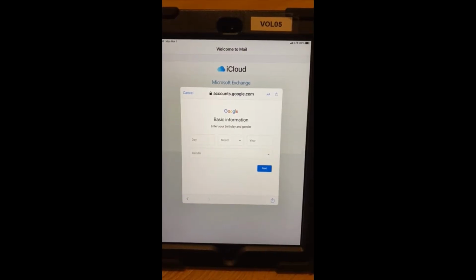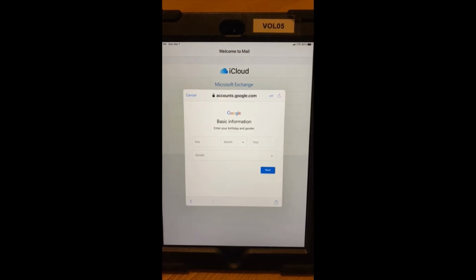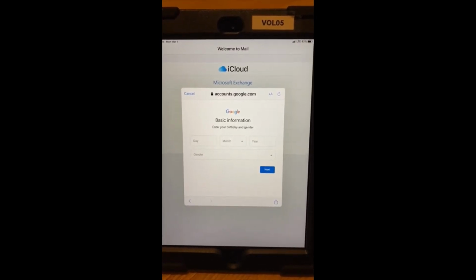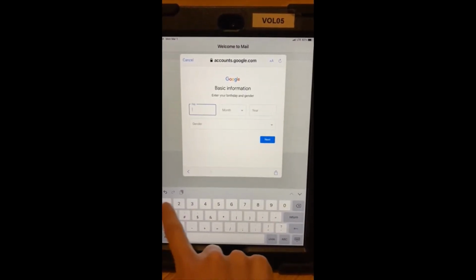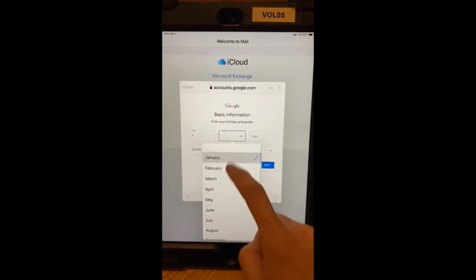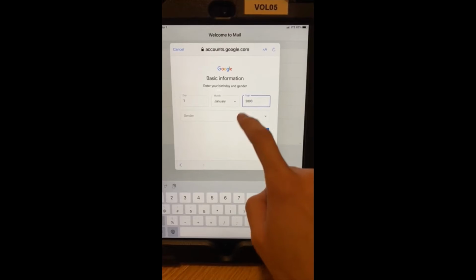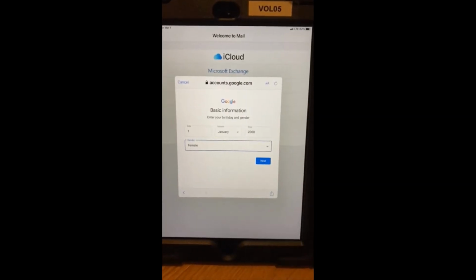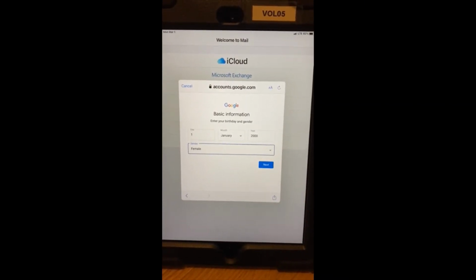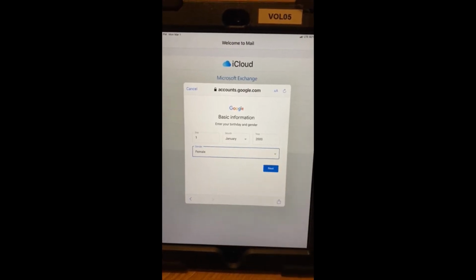Okay, so the next step is asking for some more basic information about your birthday and gender. So we'll just go ahead and say that my birthday is the 1st of January in the year 2000. And choose our gender, and once that information is entered, we can go ahead and press next again.